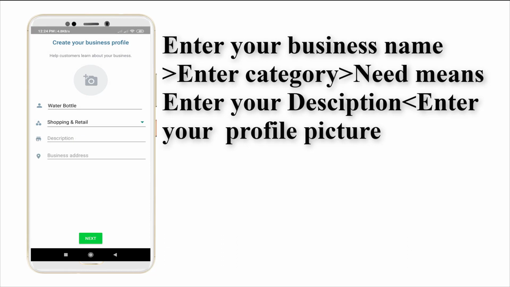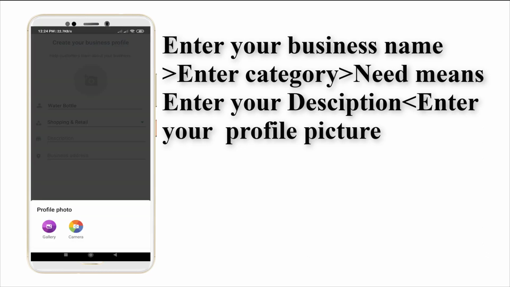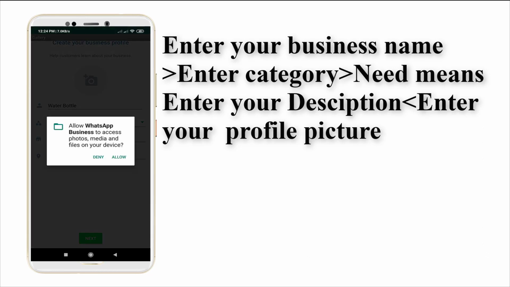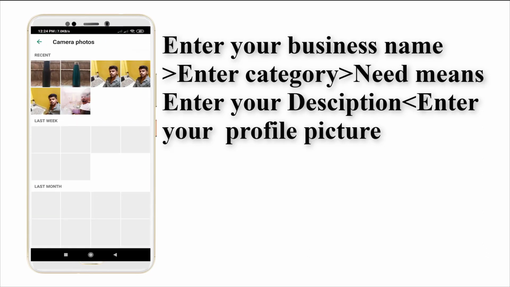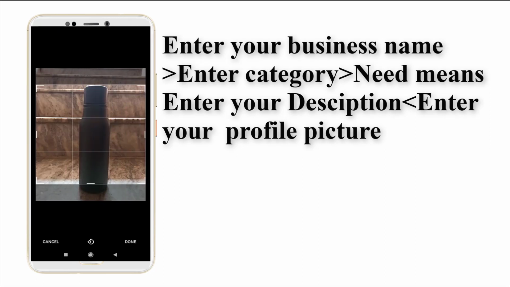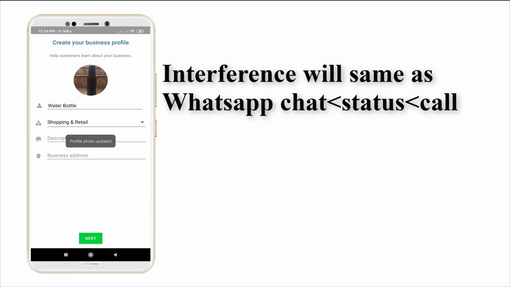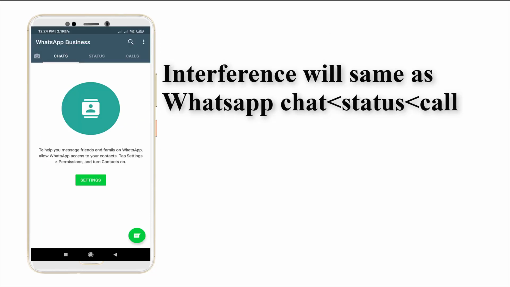You need to enter a description, as well as your business address, in the sense of your factory address or whatever. Then add an image, a picture of the product or your company, whatever, and tap next. The interface is the same as WhatsApp, and some of the interface will be changed.